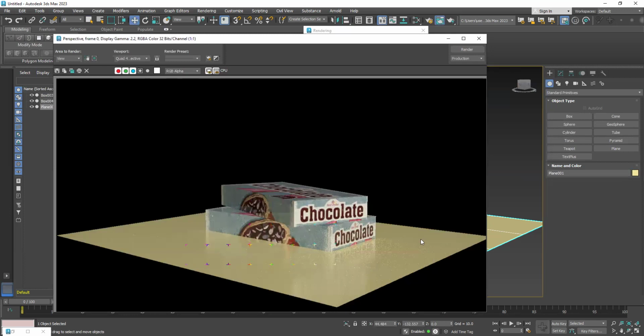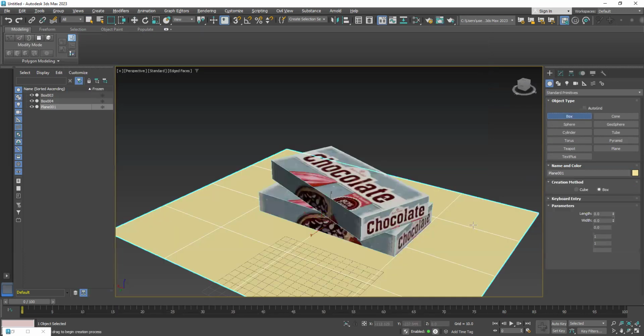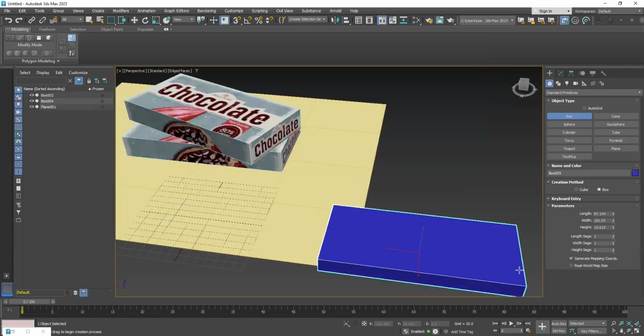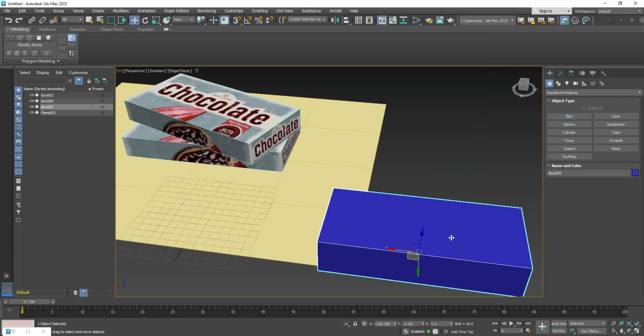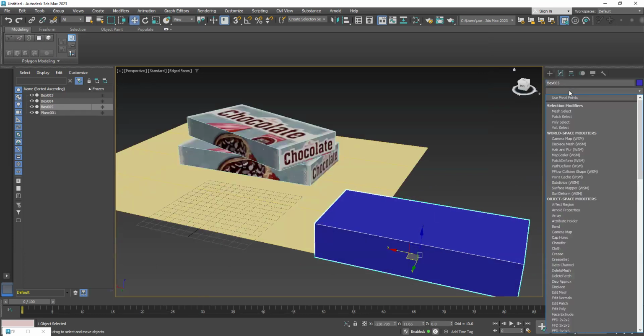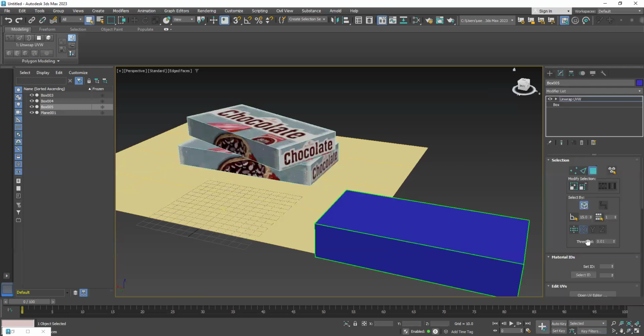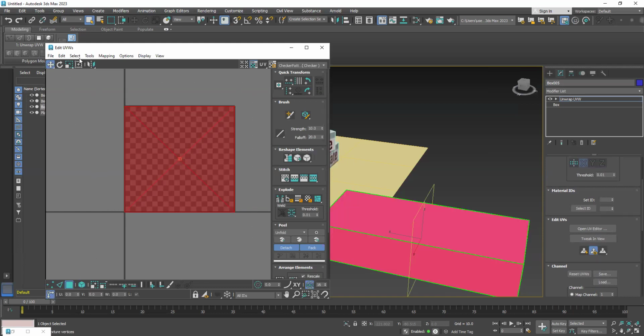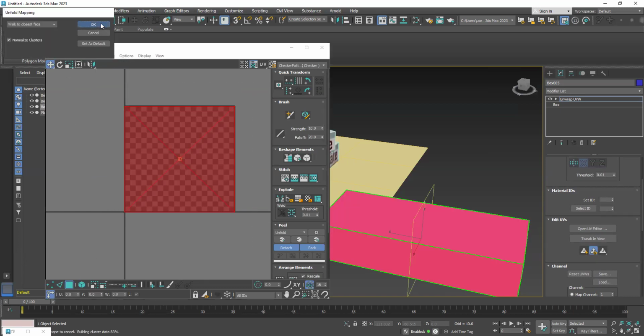Okay, guys. So this is the simple idea of UV unwrapping. So this is your assignment. Just make a chocolate wrapper and try to unwrap this box. Okay, I'll repeat the points again. Very simple points. First, draw the box in the right size. Then modify, UV unwrap. Open UV editor. Select the faces, all the faces, map, unfold, press OK.